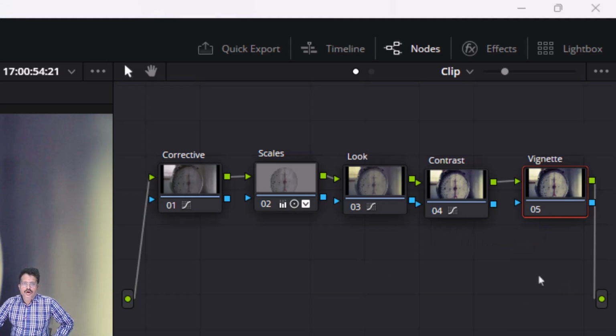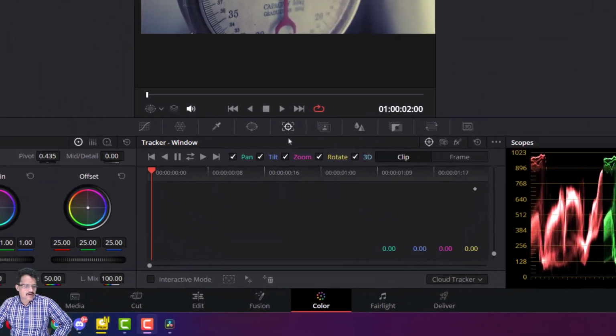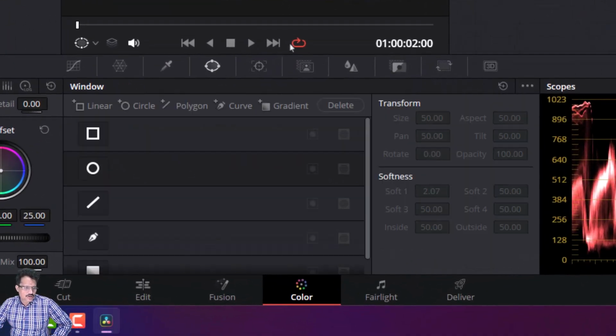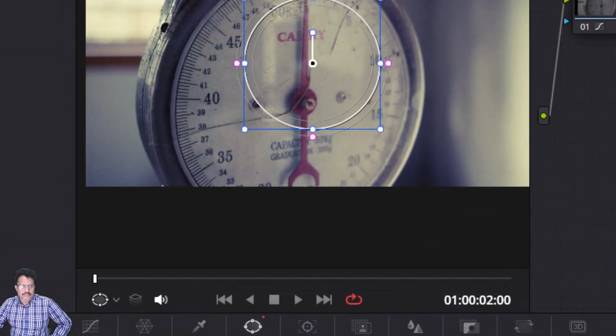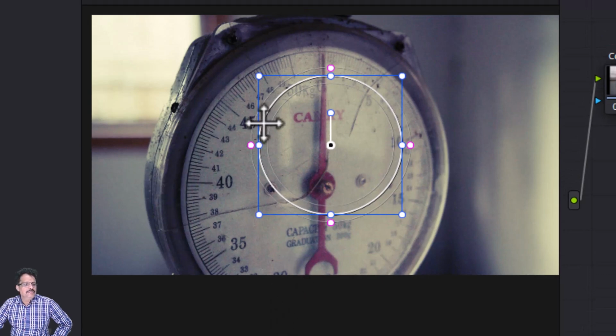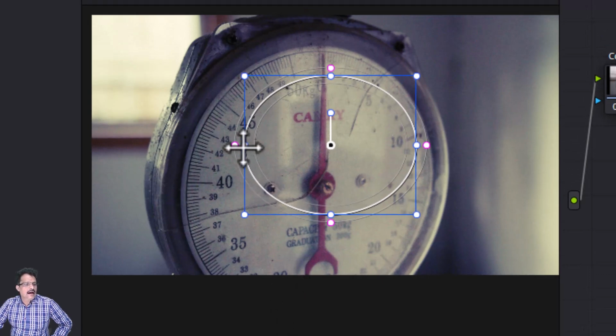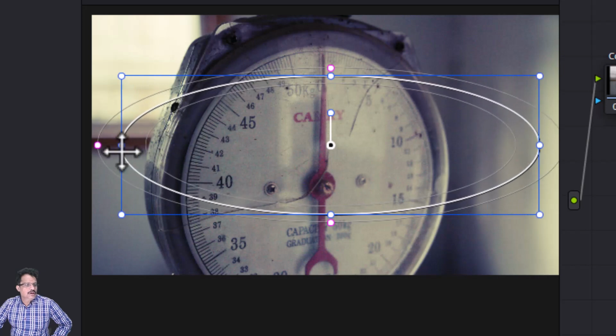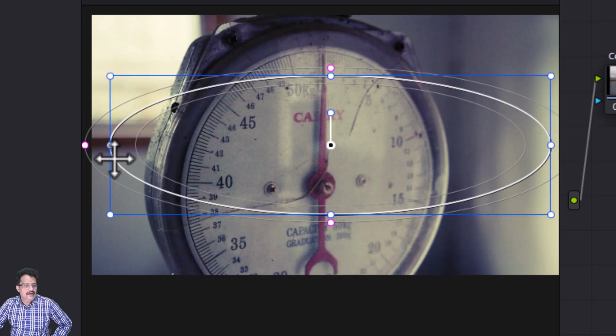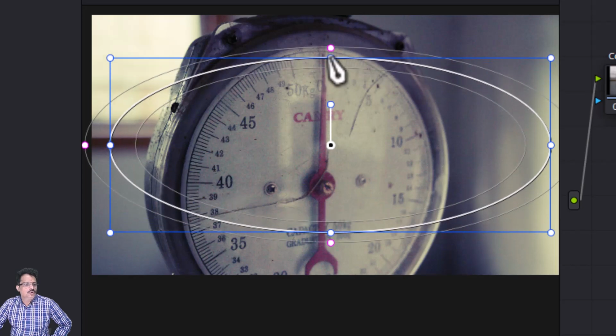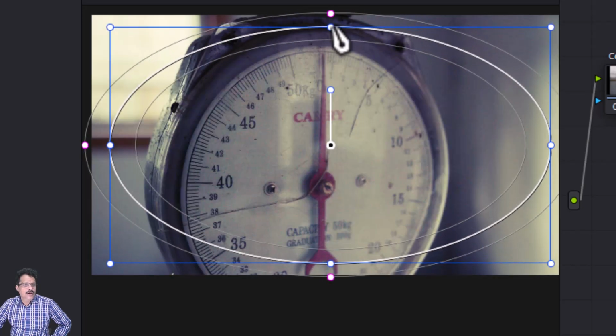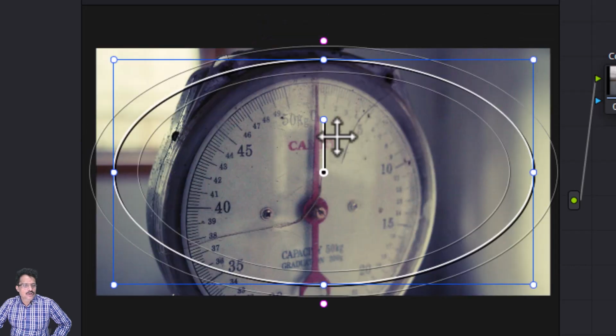So, now to add this vignette, I will come back to my power windows and I will again click here to add an ellipse. After I add the ellipse, I am now going to drag this full screen like this, edge to edge, and also top to bottom. Okay. And if required, I will roll the mouse down to zoom it out a little. Now, the only thing is, I want these edges to be soft.